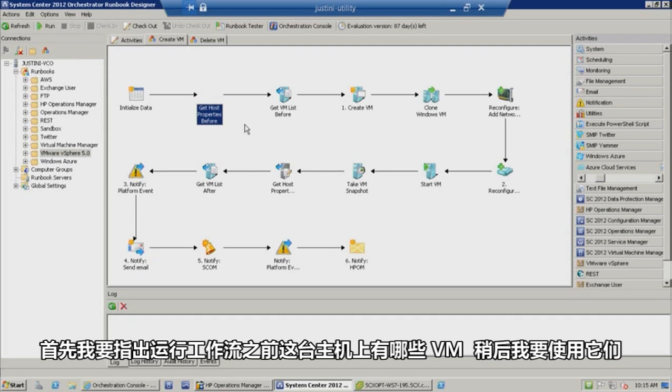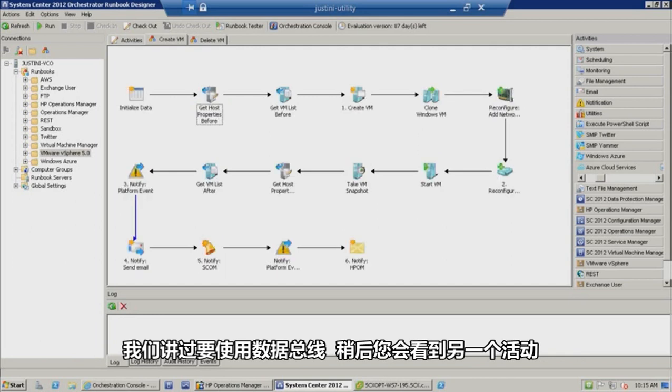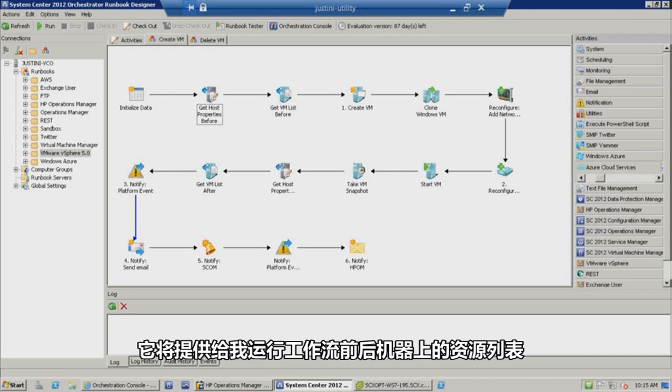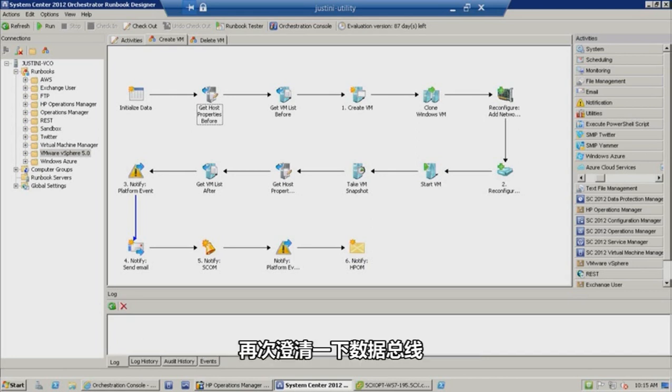First thing I'll do is say, hey, what VMs are on this host before, and I'm going to use that later. We talked about using the data bus, and you'll see another activity that I have later on, notify platform event. It's going to give me a list of, hey, these are the resources that you had on the machine before, these are the ones that are on after.